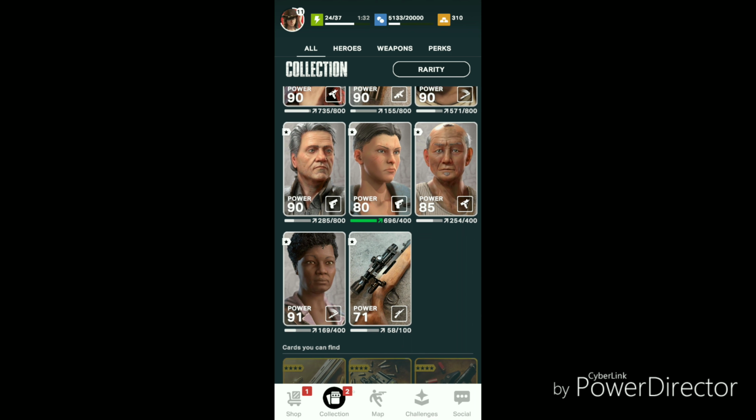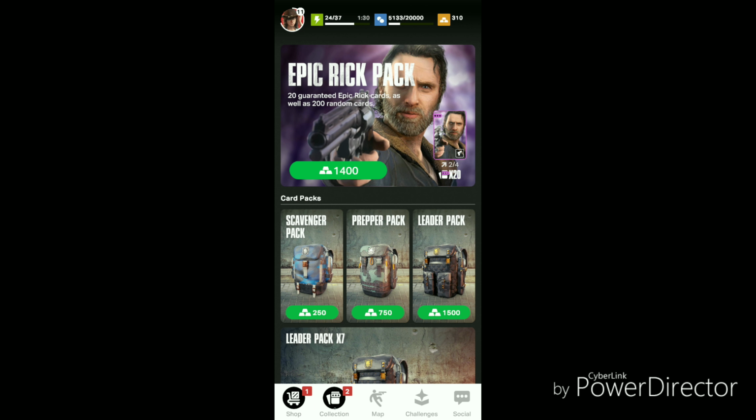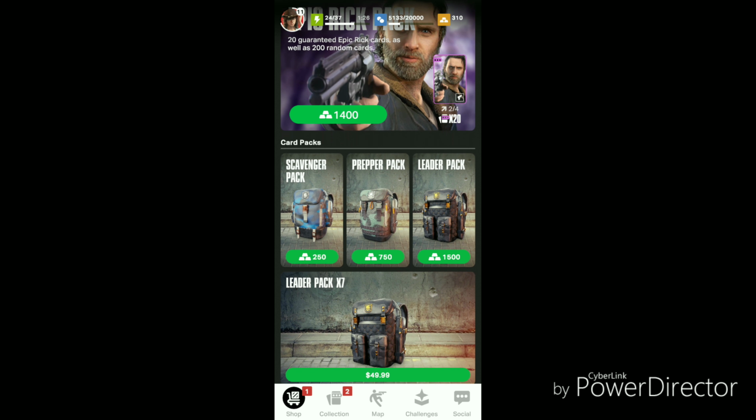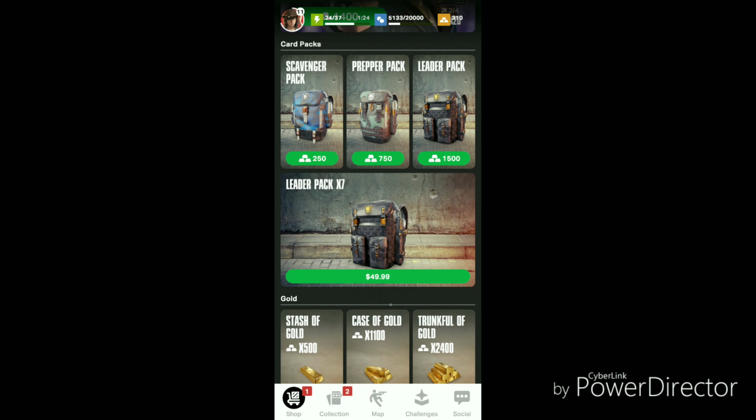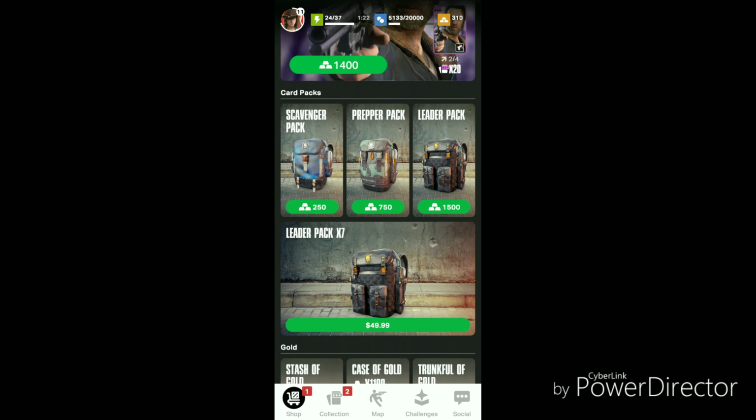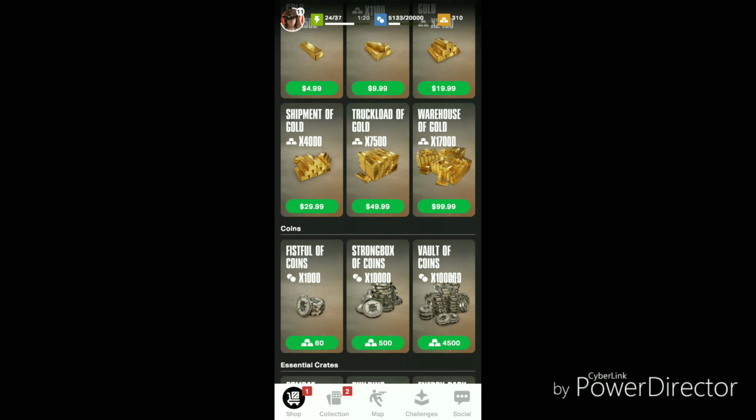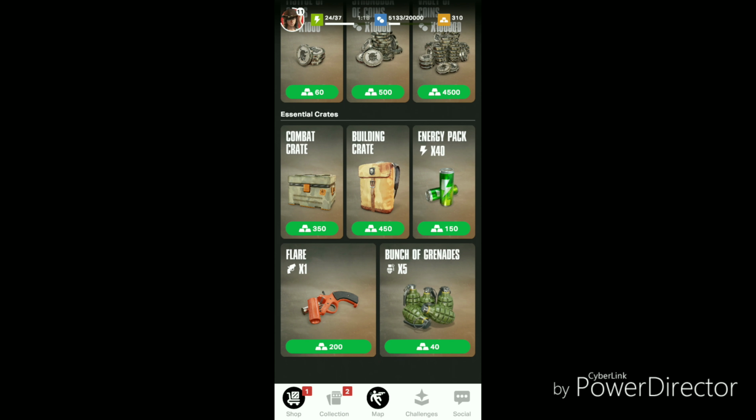Now, this right here is actually where you go in to level up characters. And then, of course, there is a store where you can go and buy additional things. They give you gold, or you can actually spend cash on these. The cash does get quite expensive. I wouldn't recommend it, but other than that, it is free to play, so you should definitely check it out.